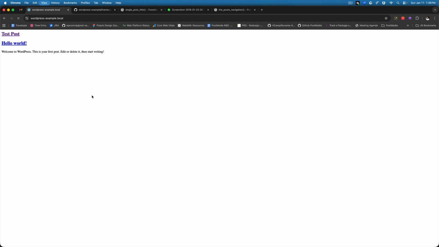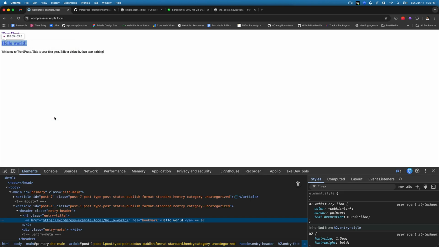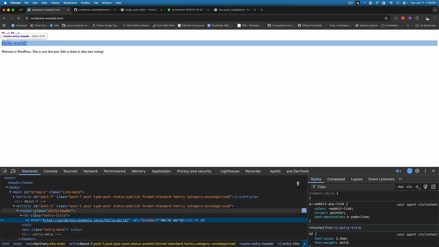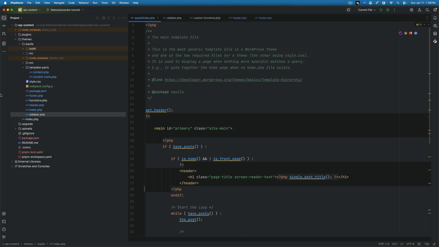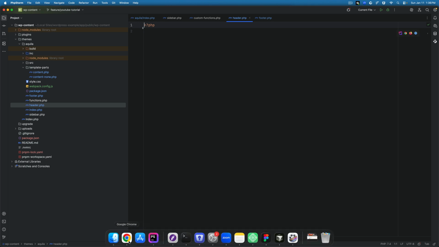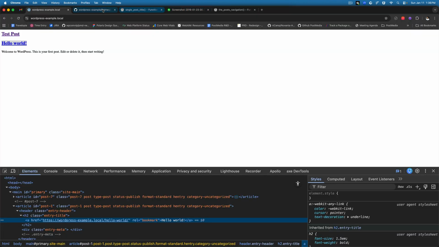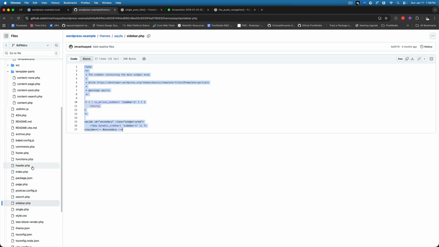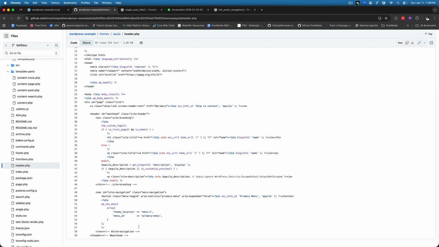Right now you can see we have test post, hello world, welcome to WordPress. Of course, there are no styles being loaded because there are not much styles right now. And the reason for that is because in the header.php, we haven't really called WP head. That's why even though we are enqueuing styles, those styles are not available. So let's do the header.php. So I'll go over here and I'll go to header.php and I'm going to copy this.